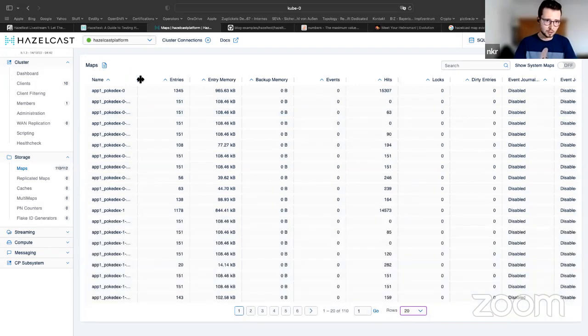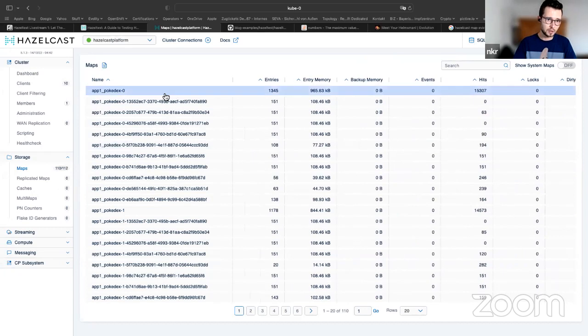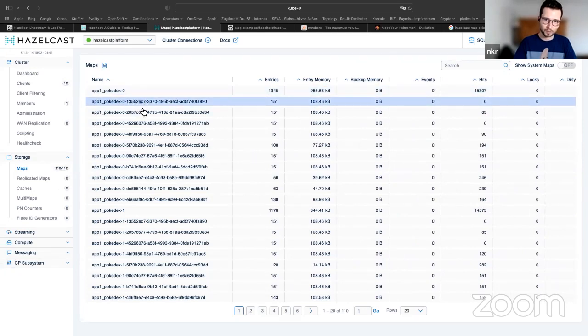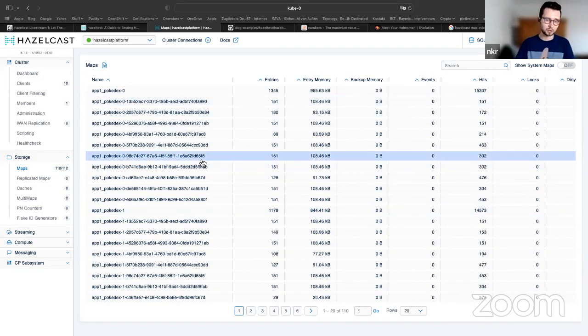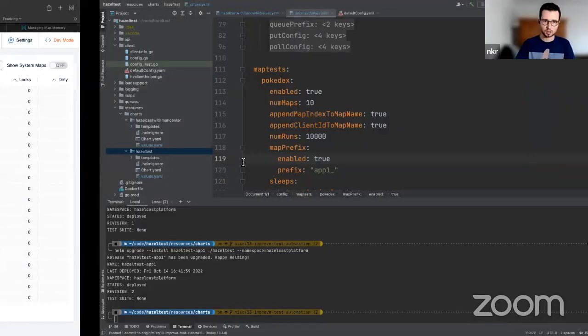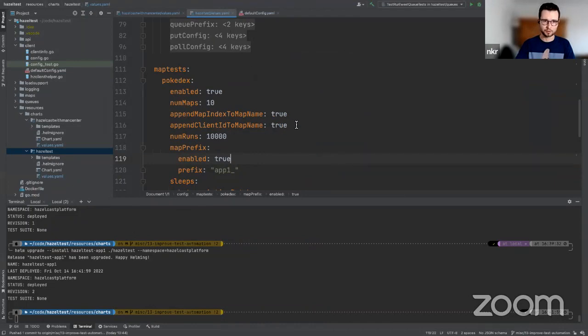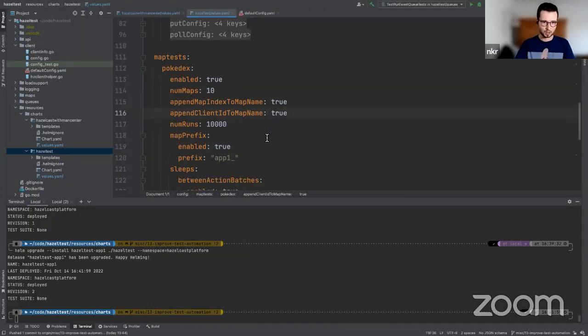And you can see how the unique ID of those Hazeltest instances is appended to the map name, giving you a much greater number of data structures.